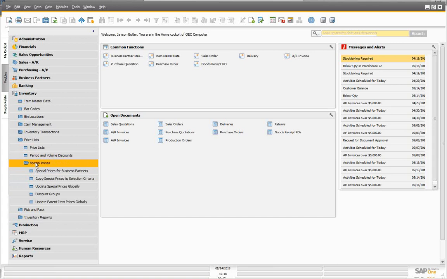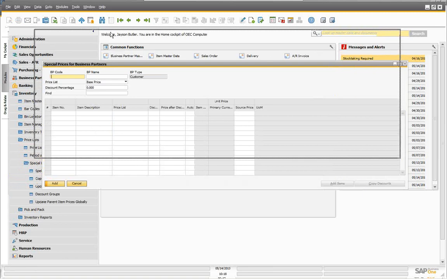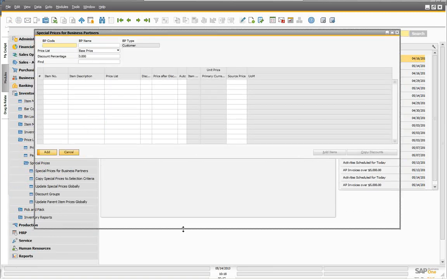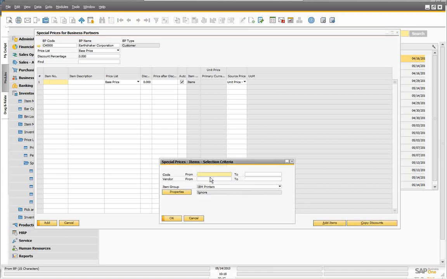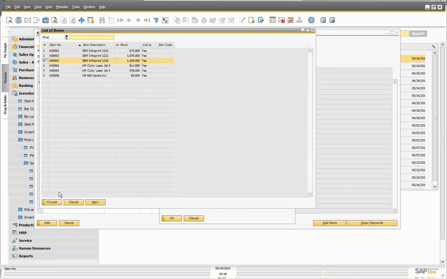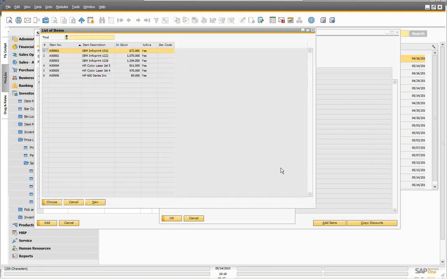Our special pricing, we do have some changes for the special pricing. If we look at special pricing for the business partners, we still have that functionality. So we can call up a specific business partner. I'm going to call up Earthshaker again. And you can see here, you can add an item. I'm just going to add this item. Take this one here. Use the same item.